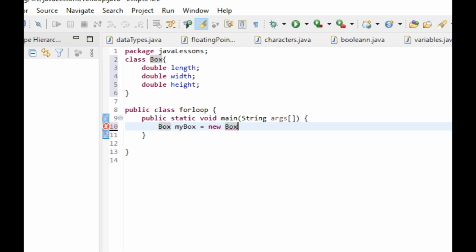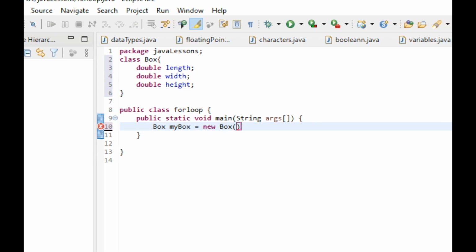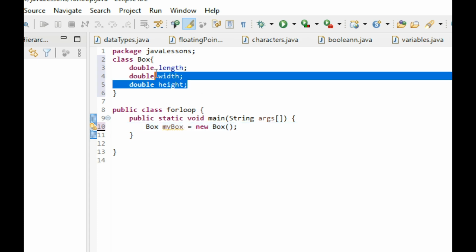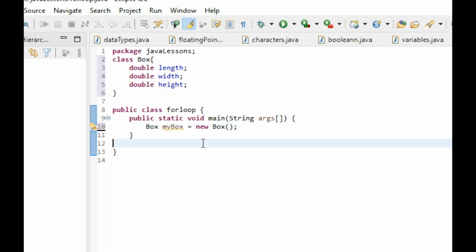new, followed by the class name. We are calling the class constructor. We'll talk about that much later. This creates a Box object, and we have called the Box object myBox. This Box object is created using the template above, using the new keyword. So the myBox object contains its own copies of the instance variables of the class Box: its own copy of length, its own copy of width, and its own copy of height.